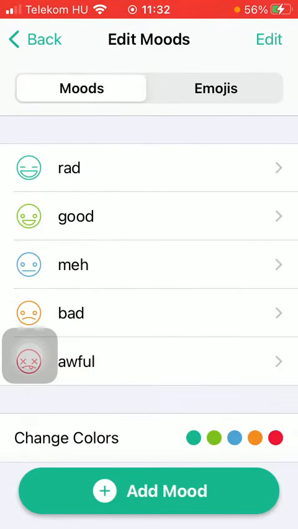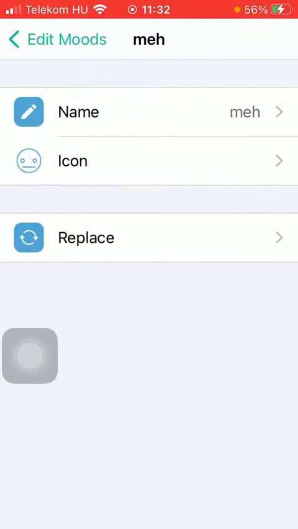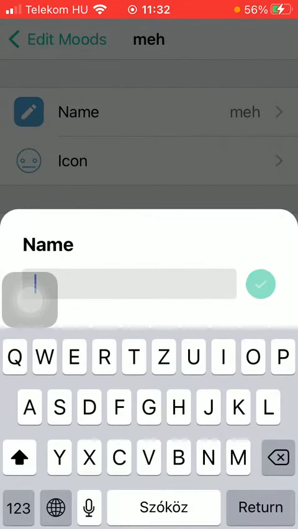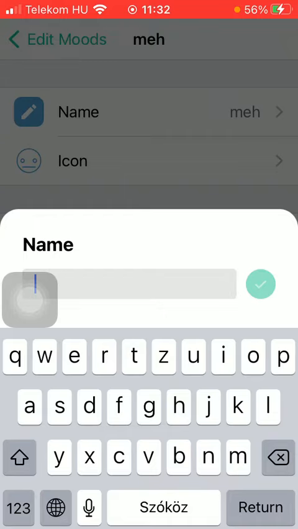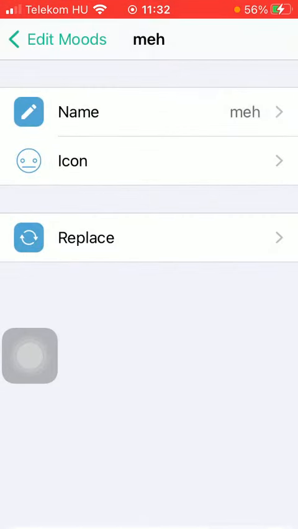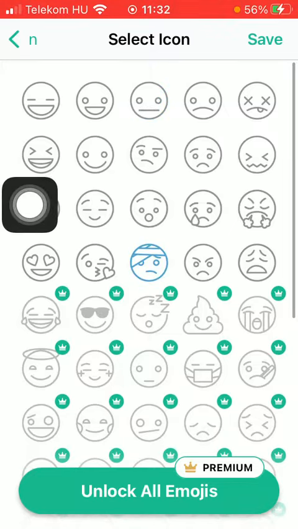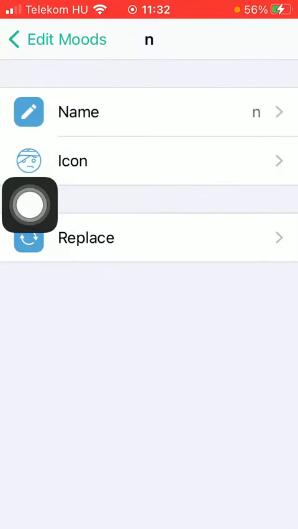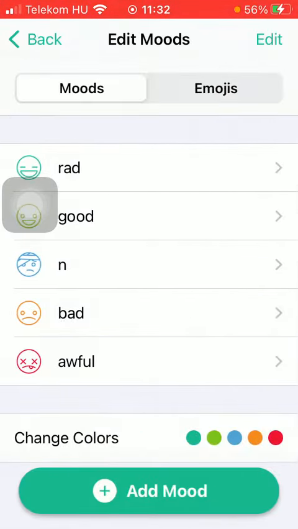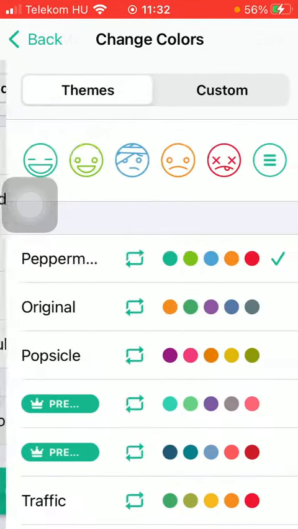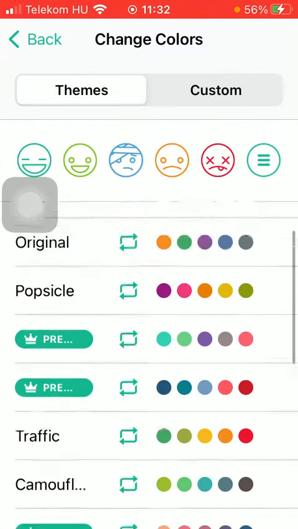If you want to edit them, tap on one of them and then click on Name to delete it and type in your own name. Then select the icon. You can select from these options here. Tap on the Save button in the upper right corner of the screen. As you go back, you can also change the colors. Here you can see them.